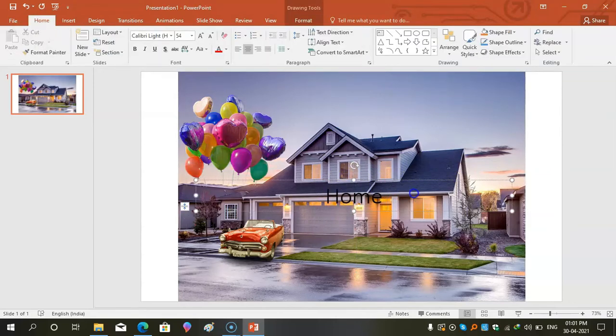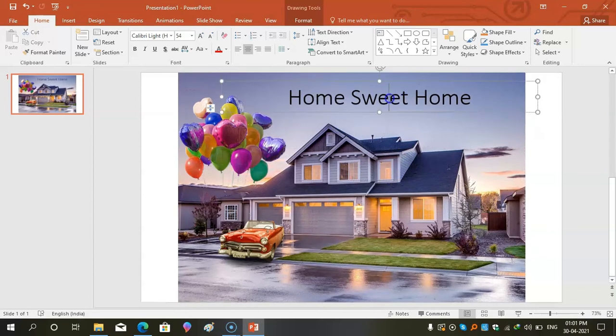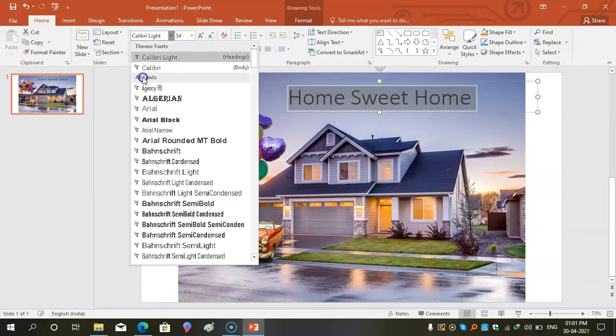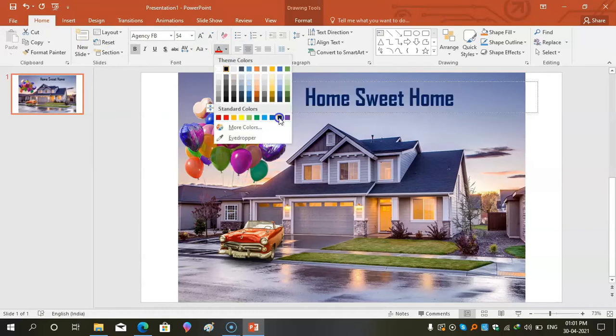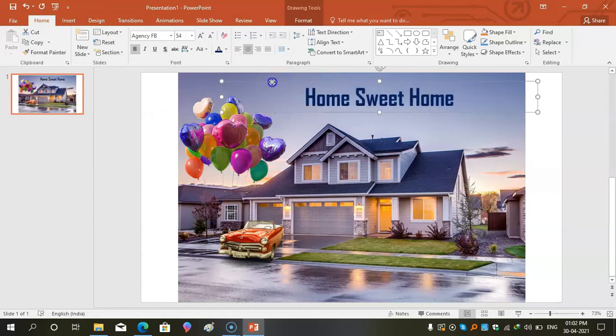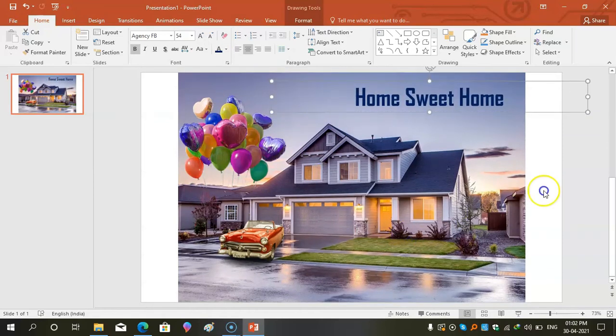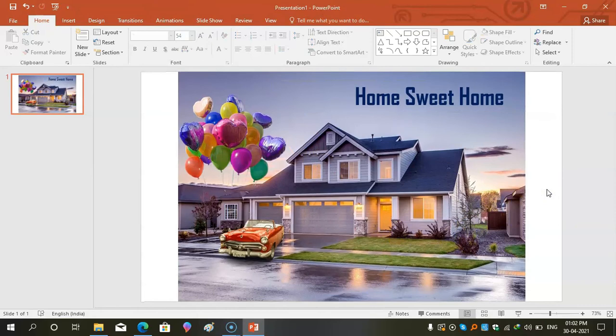I'll just give it the title Home Sweet Home. It's done, and here it goes. I can just have any catchy fonts if I want, red color if I want, like that, and here it is. My banner has been created. I can just convert it into a JPG file.